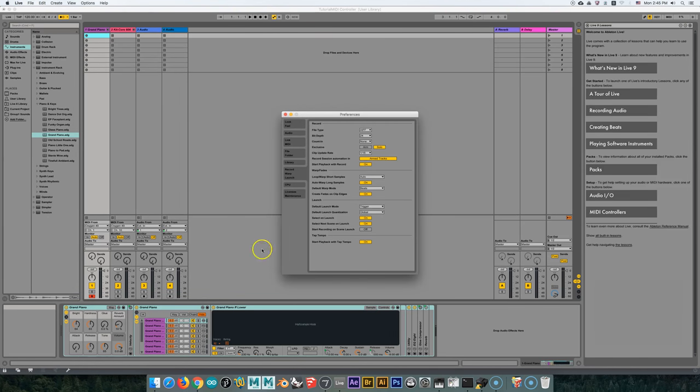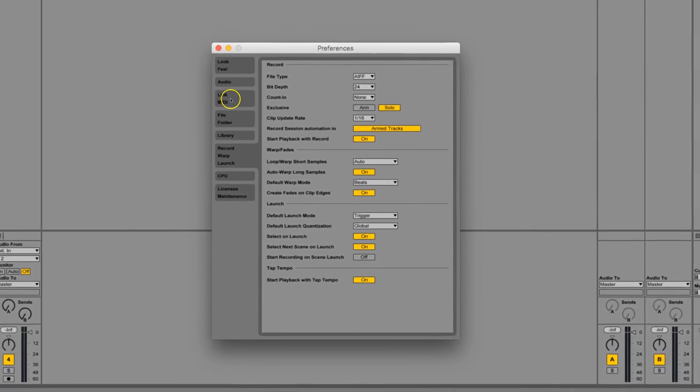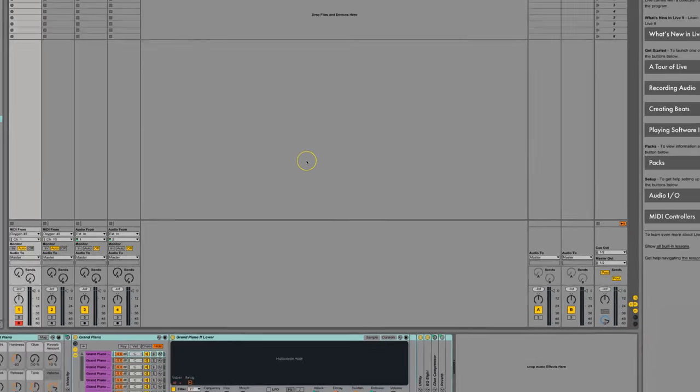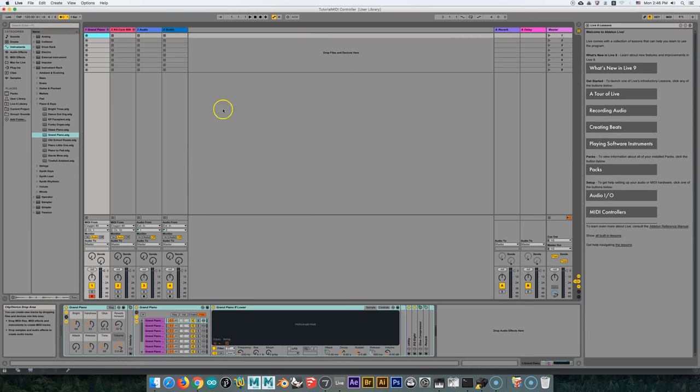We're going to turn our preferences on here, go to the Link MIDI section, find the controller that you're using. In this case, we're using an Oxygen 49, and make sure that the remote is turned on and the track is turned on. Track is for notes. Remote is going to be for all the control messages and other types of message. Okay, so that's all you need there. And then we can go ahead and close that for a little bit.